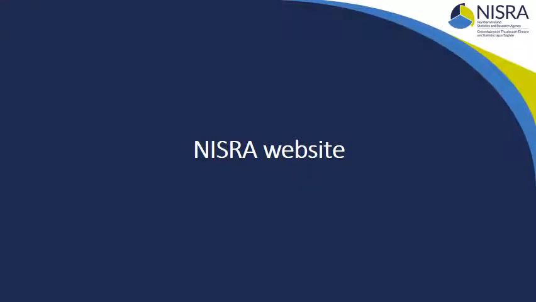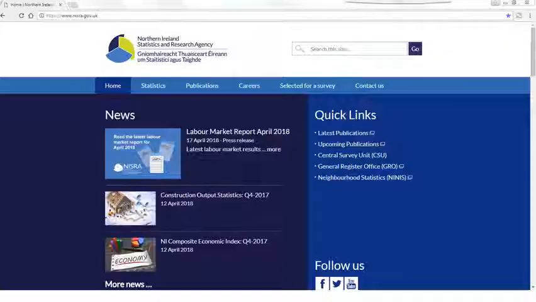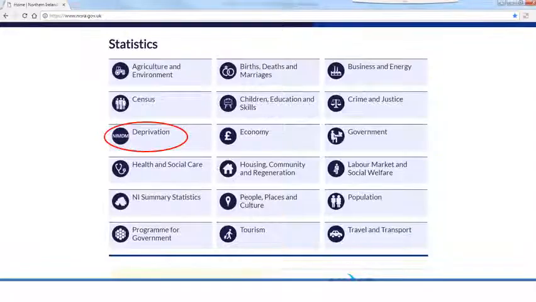Deprivation measures on the NISRA website. All the results and documentation relating to the multiple deprivation measures can be viewed or downloaded from the NISRA website. About halfway down the NISRA homepage, there are a number of boxes relating to different statistical themes, one of which is deprivation.